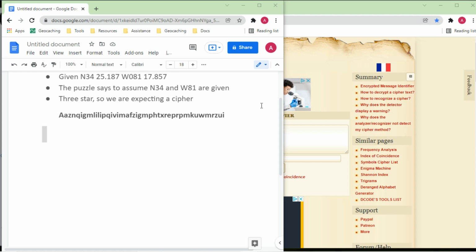So let's take a look at this puzzle. You know the posted coordinates, so 34 and 81 are given, so we're looking for 10 digits that are right here. It was called the Uncrackable, so that is already a clear hint that we're looking for a cipher, but it was also 3-star.